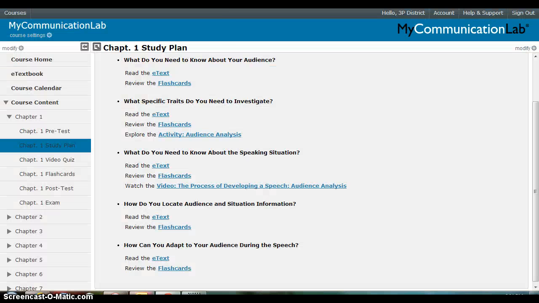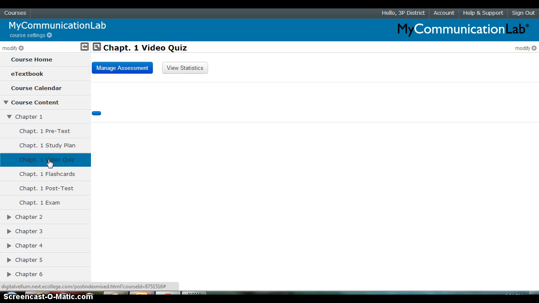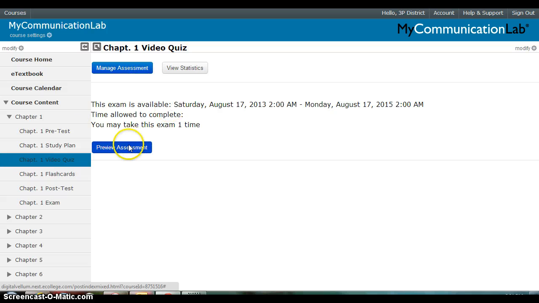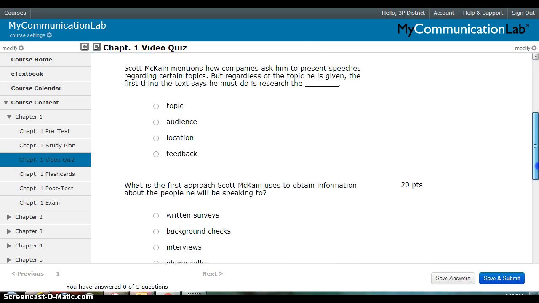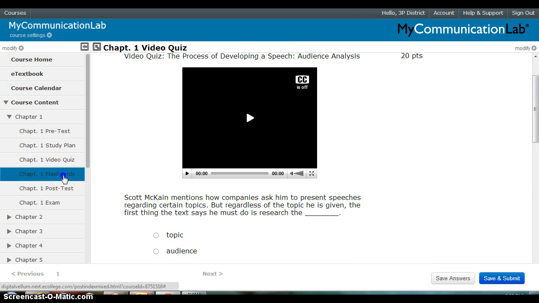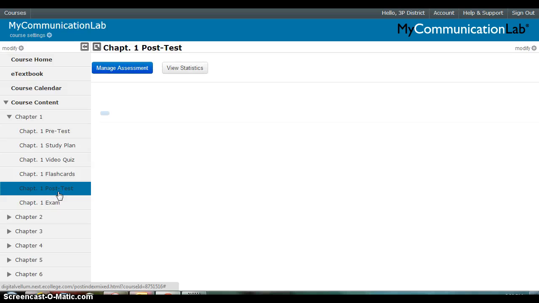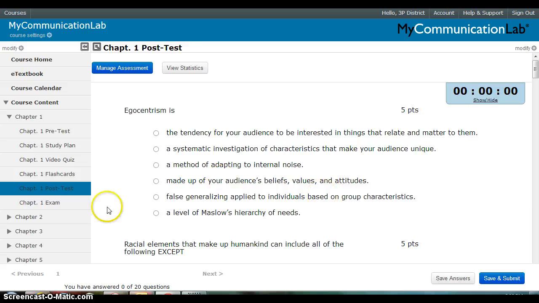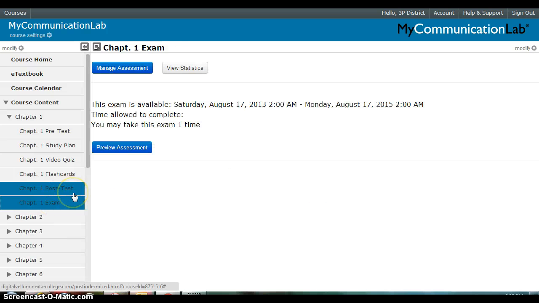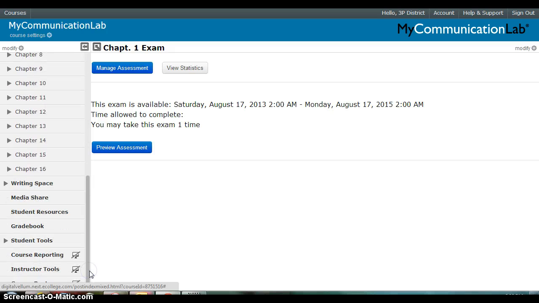So moving back to the study plan, you can move through that. There is a video quiz. So the student would go ahead and view a video on audience analysis and then take a short quiz after that. So the flashcards, and then again the post test here. So you can preview that. And there's the post test, and of course the exam there. So pretty self-explanatory through the course content.